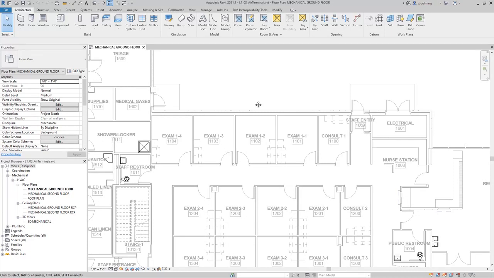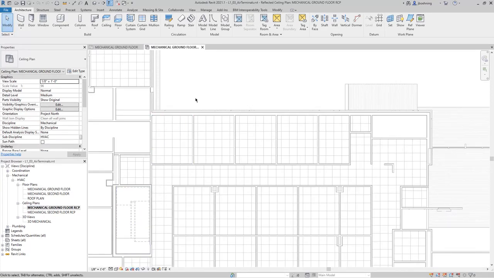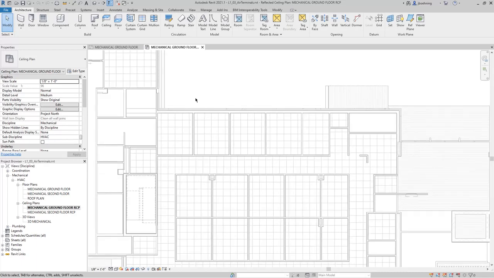Currently, we're looking at a floor plan view. Typically, air terminals are best placed in reflected ceiling plan views if they're going to be in the ceiling. If they're sidewall or another type, maybe even floor-based, then you could place them in a floor plan view. But in this case, we'll use a reflected ceiling plan view. That way we can see the ceiling grid.